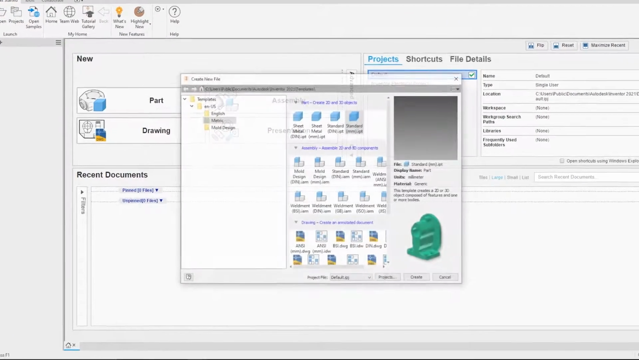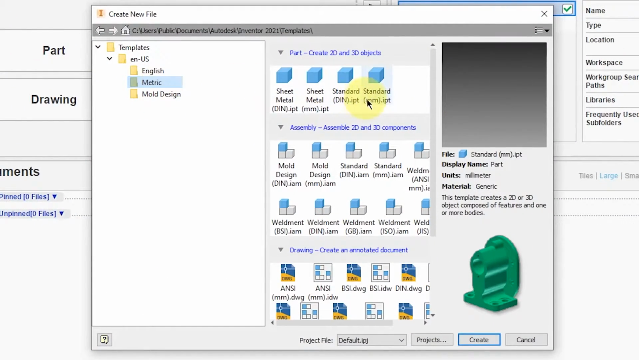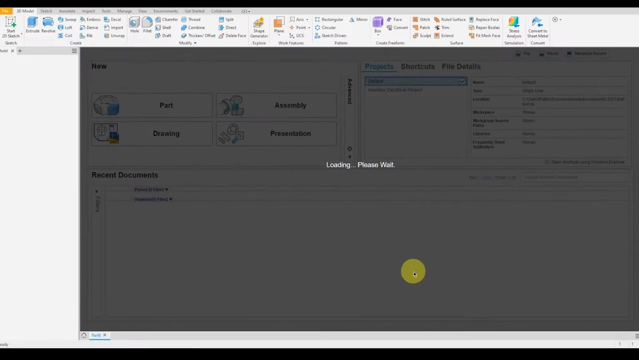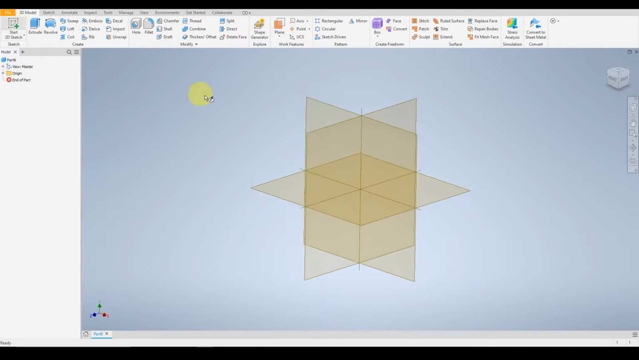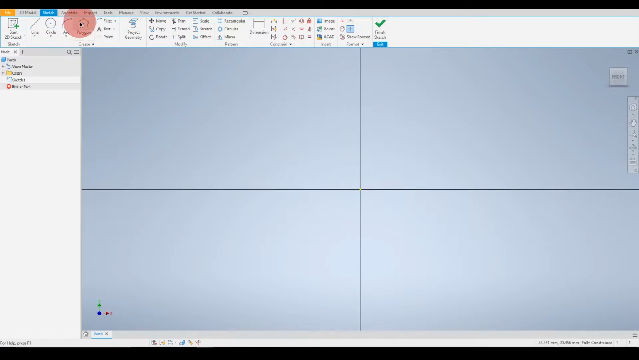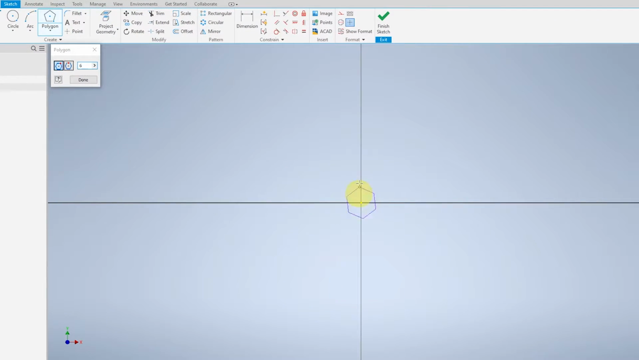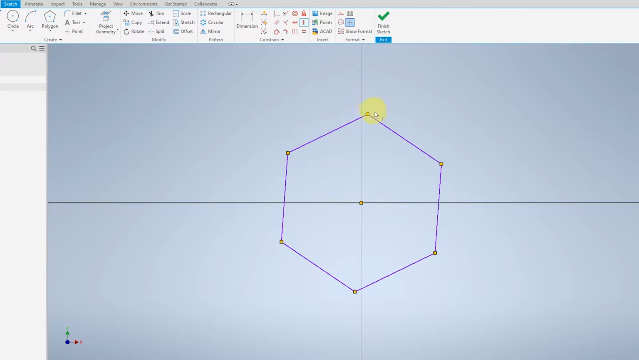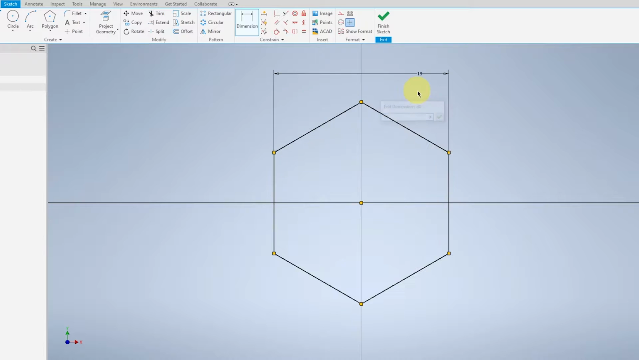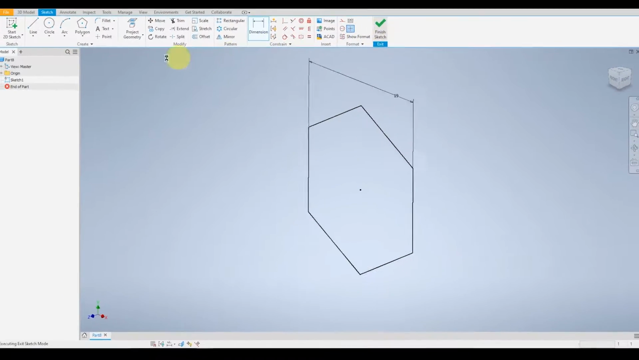Select New, Metric, Standard. Go over to 2D Sketch, XY Plane. Select Polygon, 6 sides, make sure the center is green, and select Vertical Constraint, Dimension to the side, and make sure it's 90. Finish the sketch and extrude.